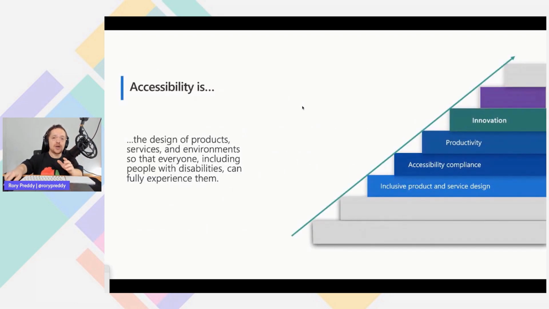So first, let's define what accessibility is and what accessibility isn't. Normally, when people think of accessibility, they think disability. We're going to get to the definition of disability now. But here at Microsoft, we define accessibility as the first start of innovation.